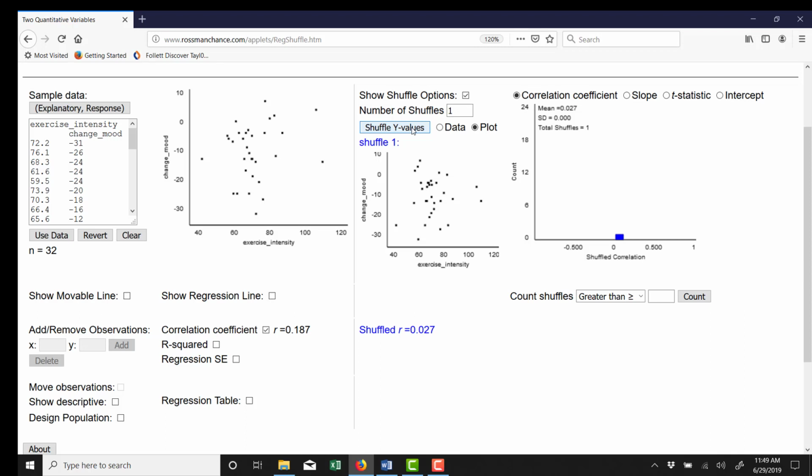If I shuffle again, it reshuffles and assigns the X's to the Y's. There are the data points, the scatter plot. This time I got a correlation coefficient of negative 0.366. There it is, plotted. If you continue to hit shuffle, shuffle, shuffle, each time it looks like just a random mess of dots.